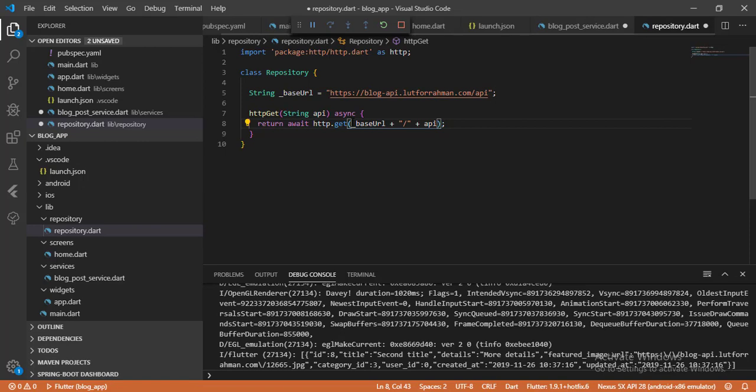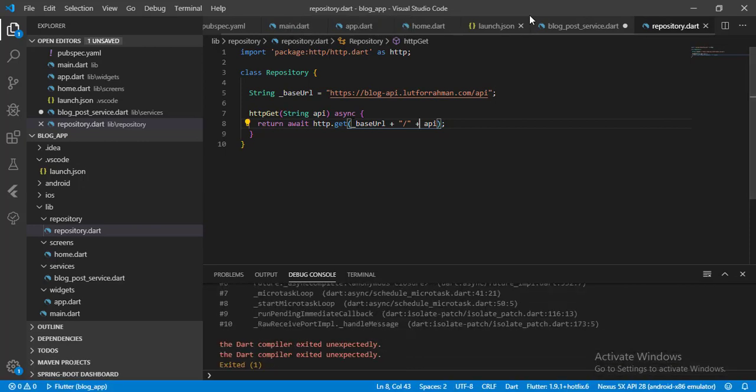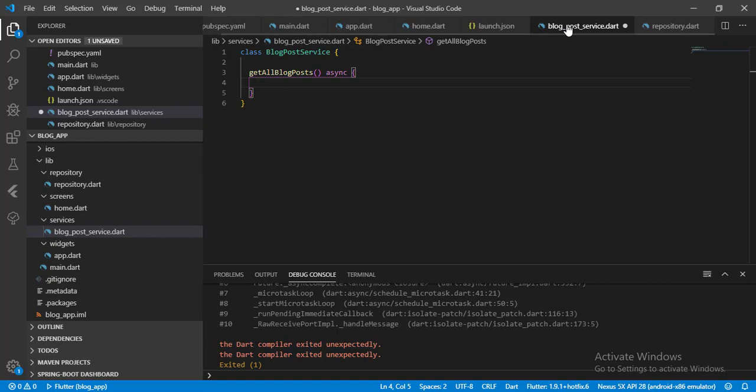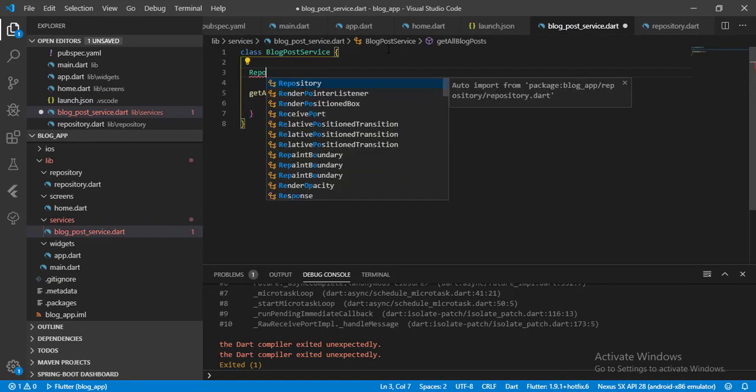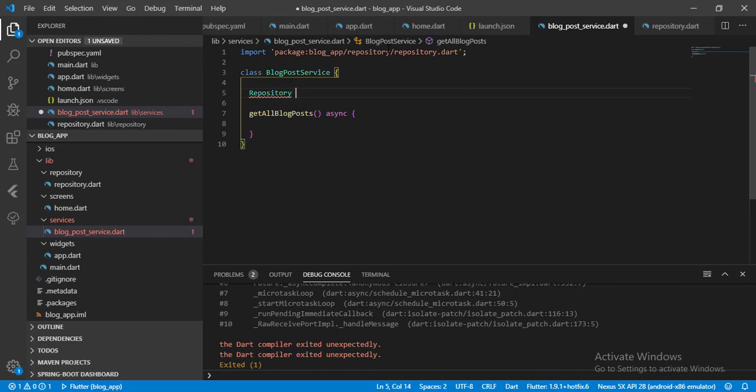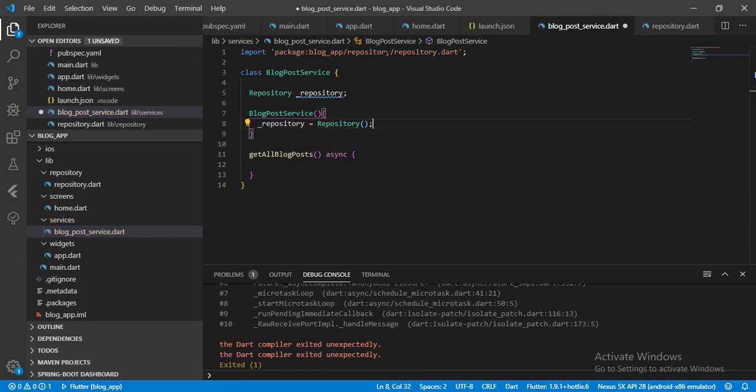Now save it, go to BlogPostService, create a private field of Repository type, name it _repository, and initialize it in constructor. Now let's go inside getAllBlogPost method. Call the httpGet method of a repository.